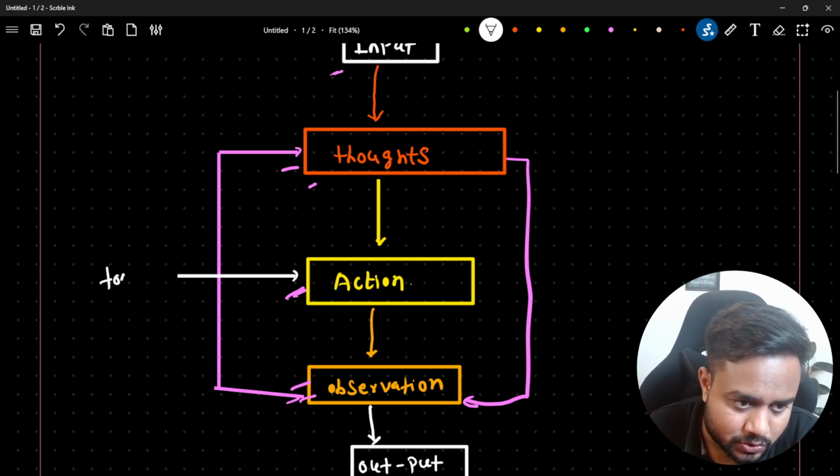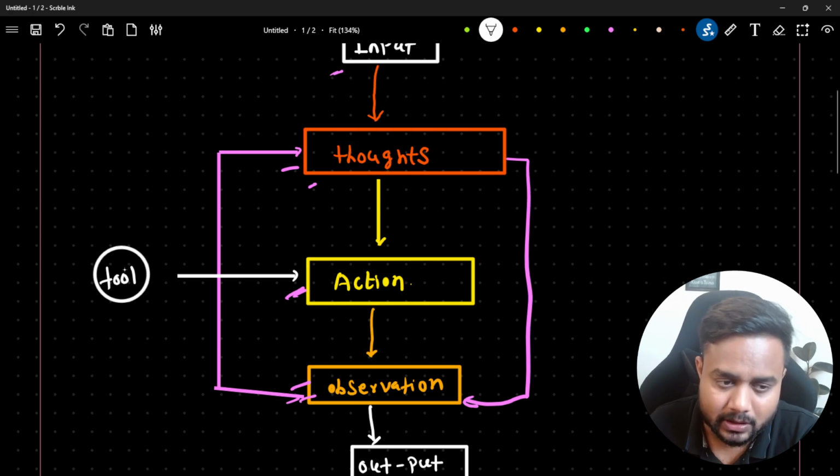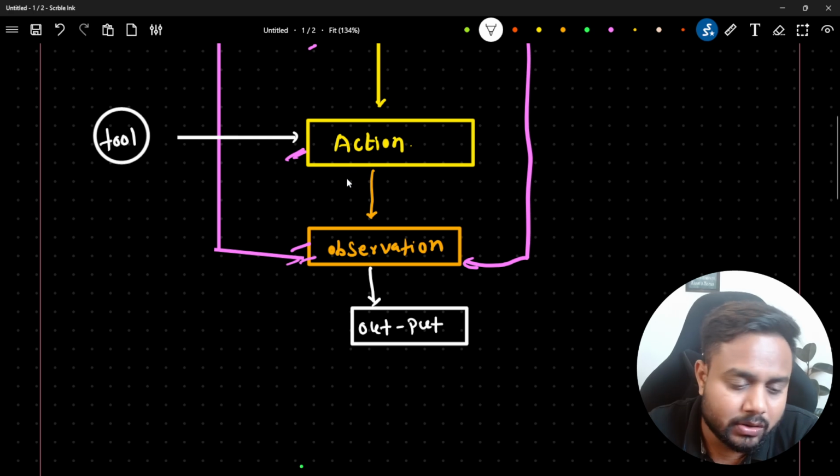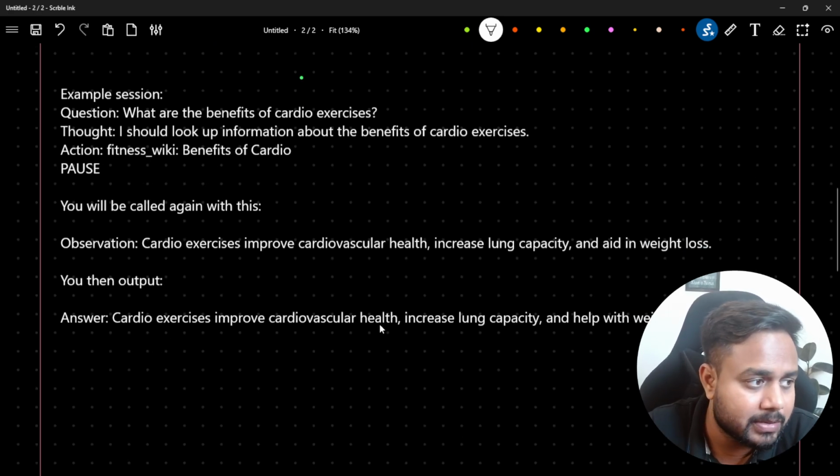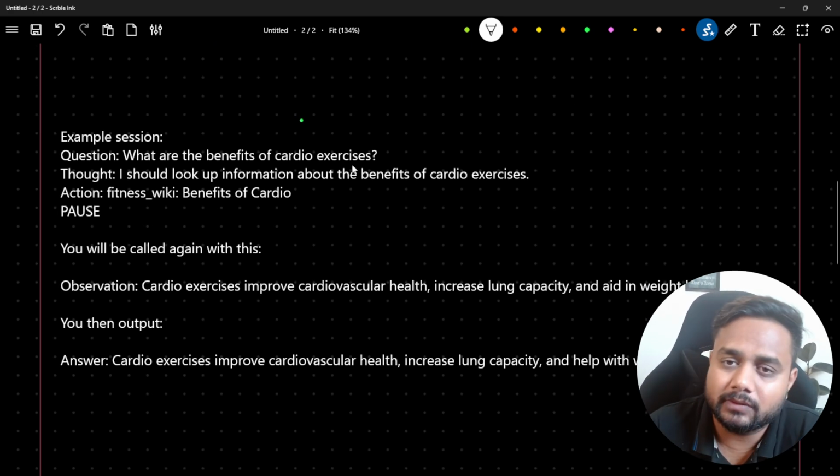So we use the tools. Understanding? I hope you are getting my point. You are understanding this entire flow. Okay, now let me show you the example, because without an example I think this is not fruitful.